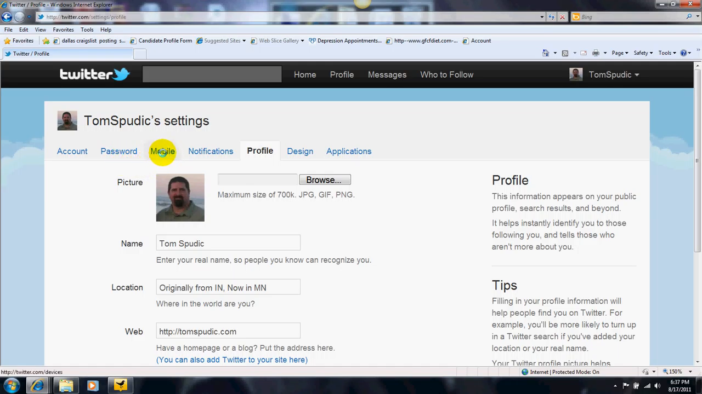There's a mobile tab here, and that's very important because it allows you to set up your phone number to receive tweets and to send tweets. So if you have the capability to send text and receive text on your phone, which most people do, you can click on this mobile tab and follow the prompts to set up your phone application, which is a great tool to have.